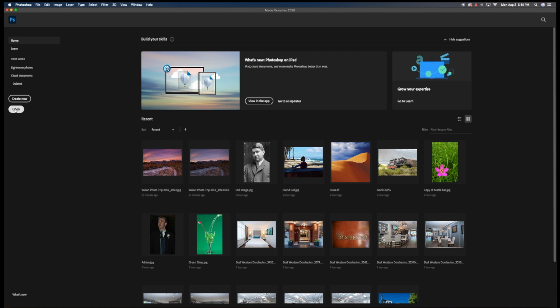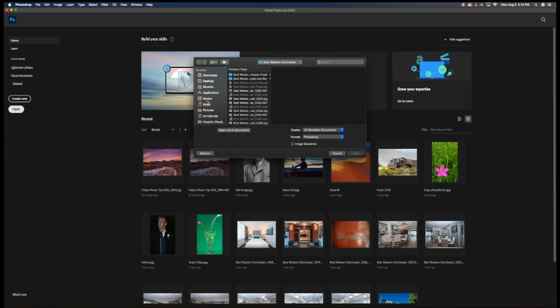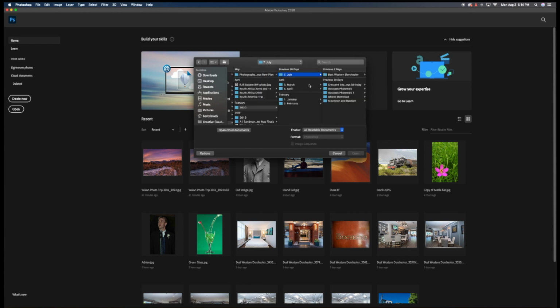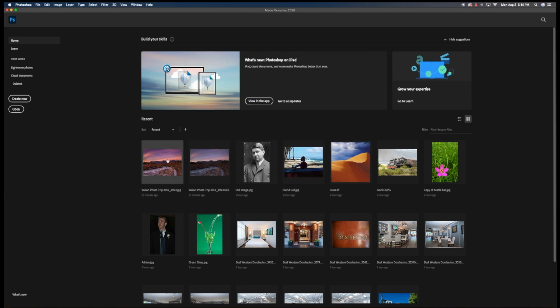Now, if I click on open, it's going to open up an image, and it's going to ask me where I want to open the image from. I can go into any one of my folders and find an image that I choose to open. Right now though, I have the image that I want sitting over here. Your previously edited images are going to be sitting at the bottom here, so I am going to just click on that Yukon photo again and open that one up.